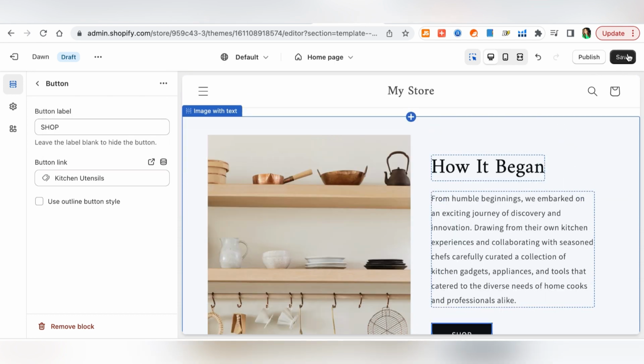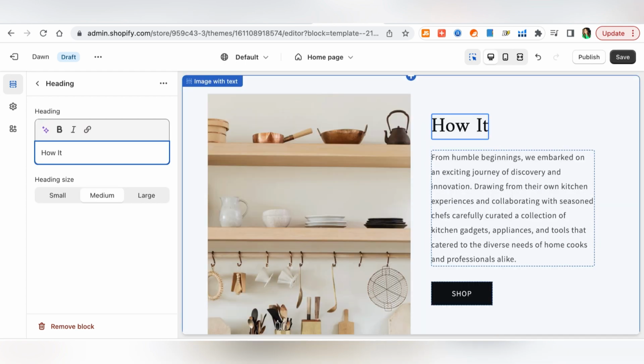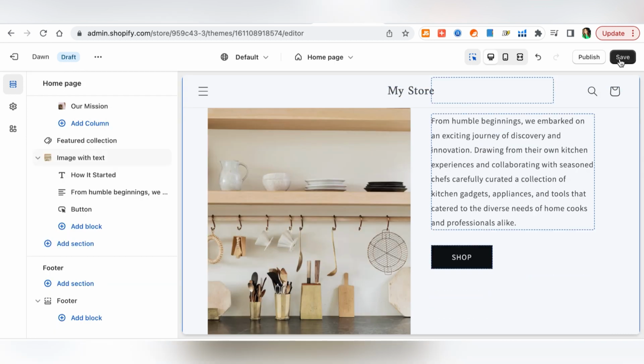Now I'm going to scroll back up and click save. I want to make one more additional change here. Instead of how it began, I think how it started would be much better, and then click save again.